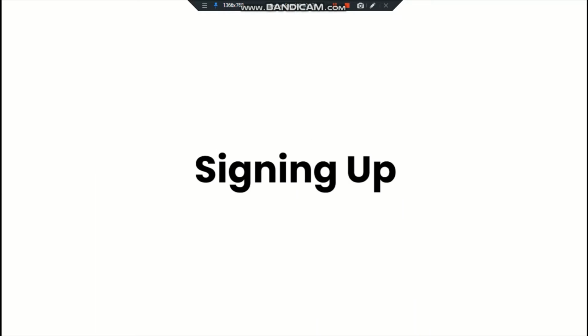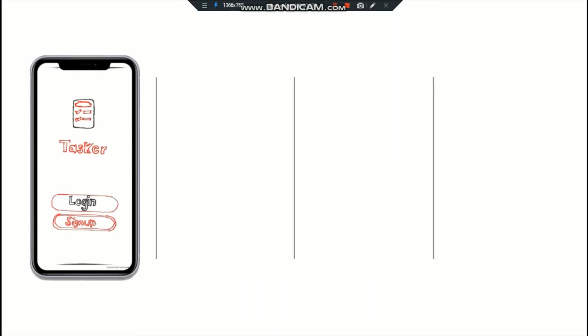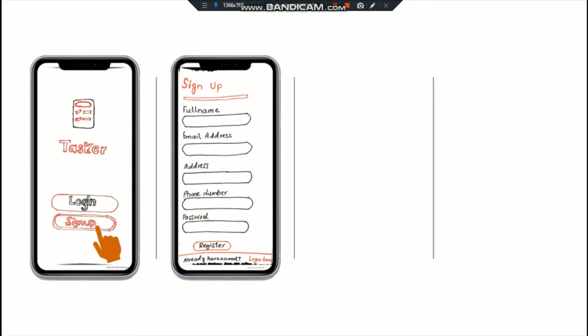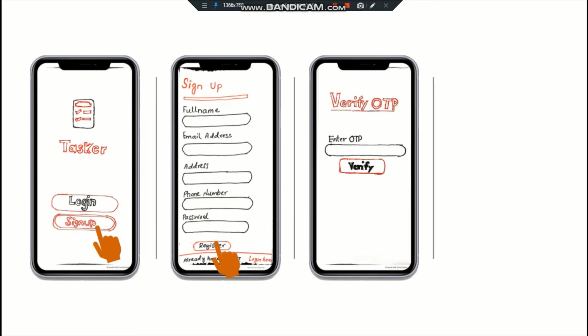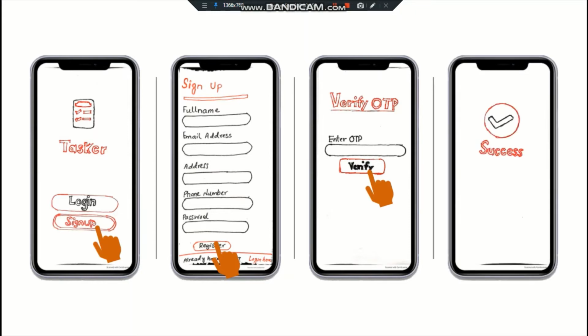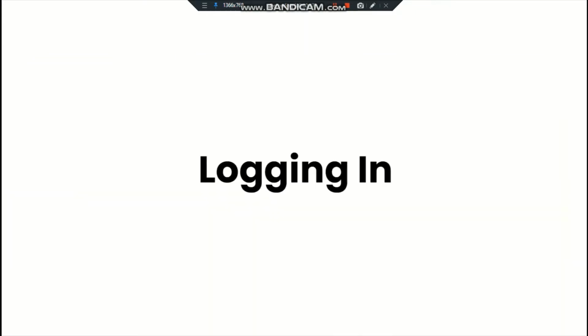The first thing that the user does when they open our app for the first time is that they sign up. When the user opens the app, they are shown a startup page which has the option to log in or to sign up. When the user clicks the sign up button, they are directed to a form in which they fill out the required details and then press the register button. Once they press this button, an OTP is sent to their email which they are then asked to verify. Upon successful verification, they are shown a success message and then are directed back to the login screen.